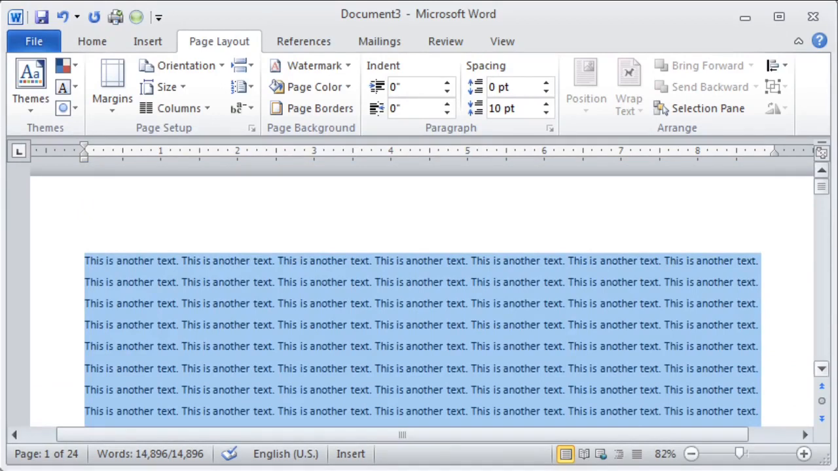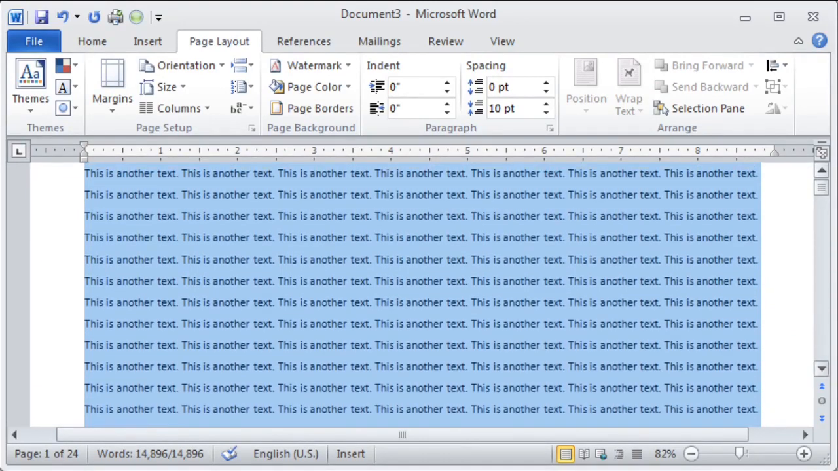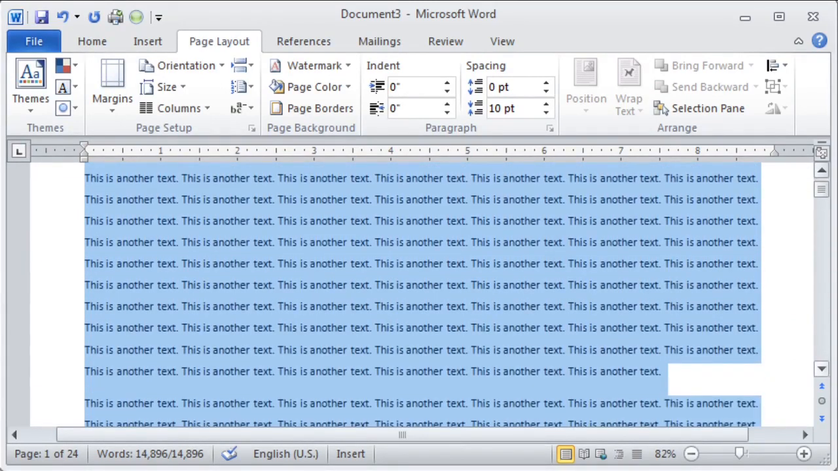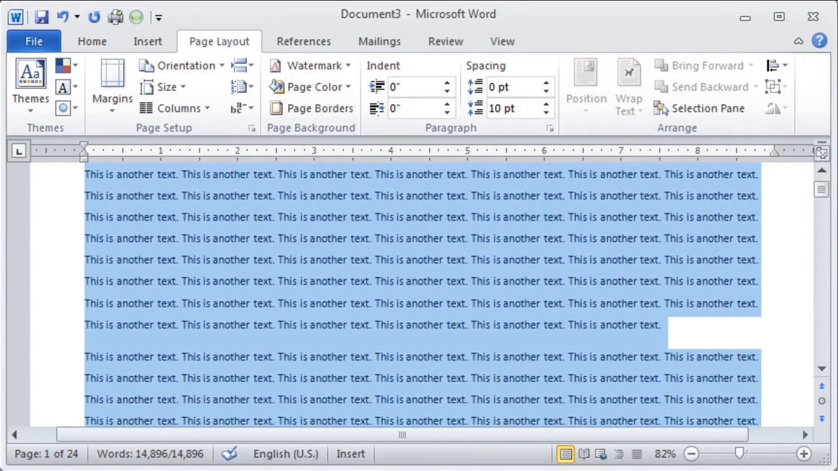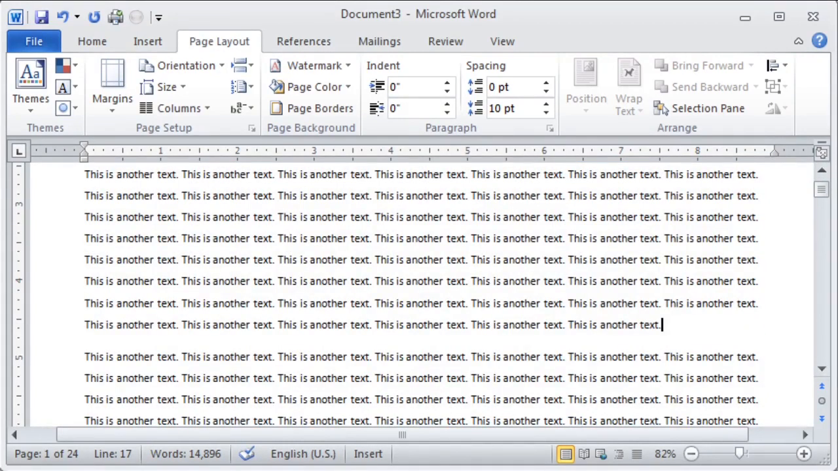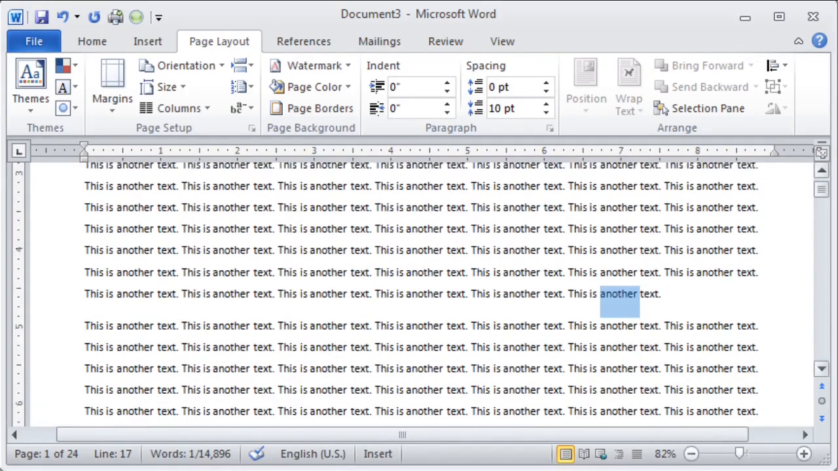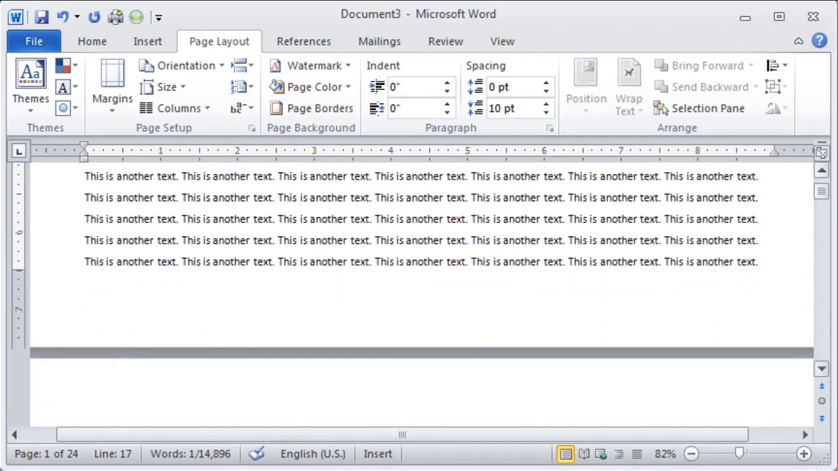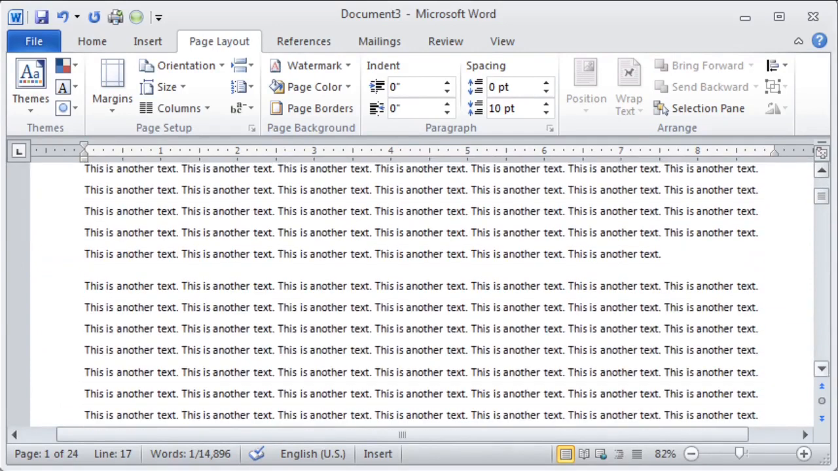Now what if I want to increase the space between 2 paragraphs? That is called paragraph spacing. Suppose this is the paragraph spacing. Again, this is the paragraph spacing.